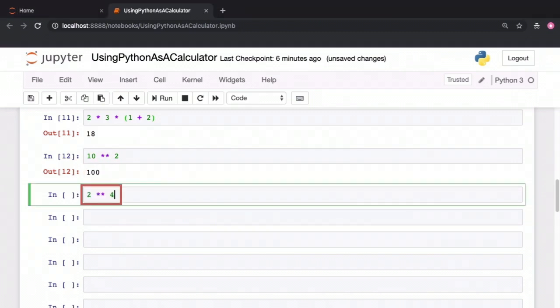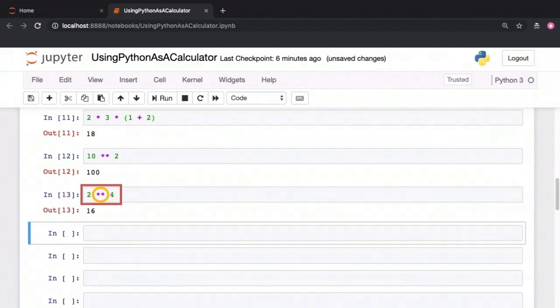Let's try this once again so that you get familiar with it. 2 to the power 4, which is indicated by the double asterisk sign, will give us 16. In the case of addition, subtraction, multiplication, and power of operations, if you specify only integers in the computation, the result will be an integer. If you specify a floating point, the result will be a floating point value.